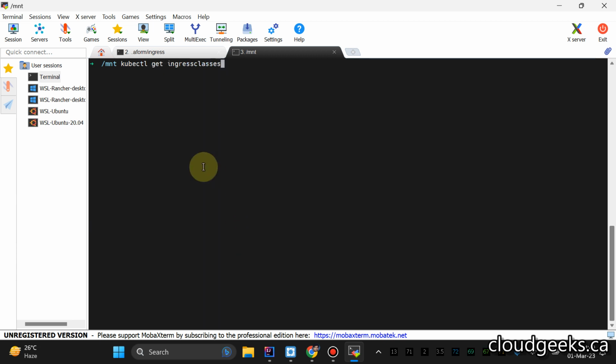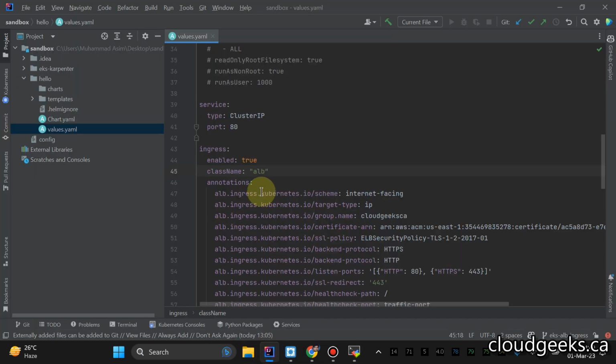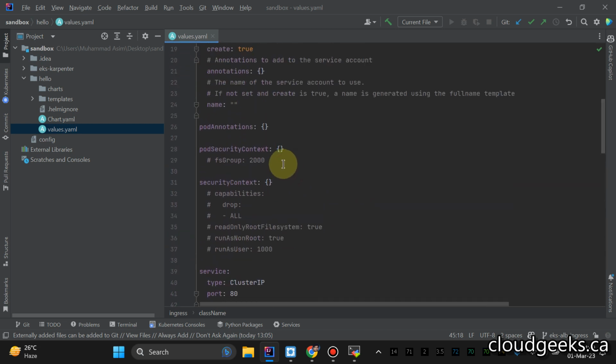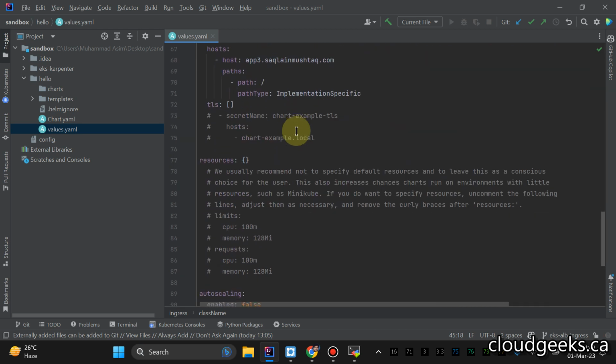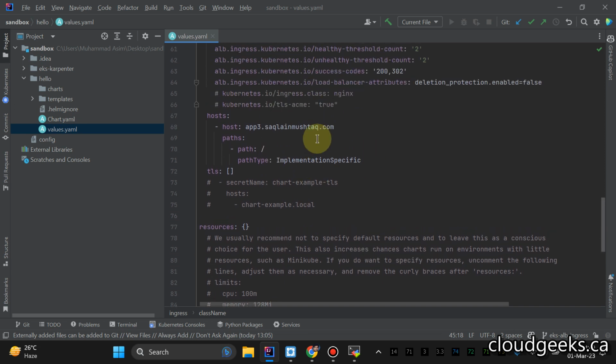Simply type kubectl get ingressclasses. You see, we have set up the ALB ingress. You will see this is the name of the class. So I've updated this here. All the rest of the settings and annotations are pretty much exactly the same. Ingress is set to true, and I've set up the sample image from my Docker Hub repo. That is it, and the rest of the settings you need to update.